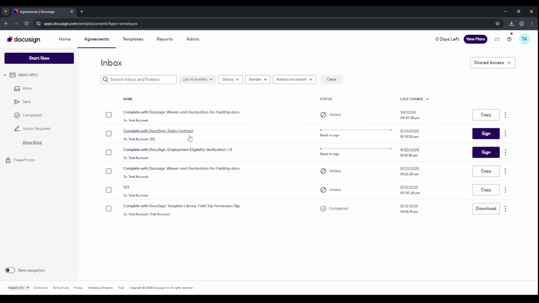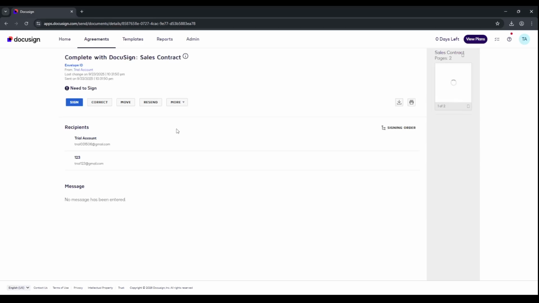Next, find and open the file you want to verify. Click directly on the document or envelope name to view its details. This page is your single source of truth for the item. You'll see who the recipients are, the sequence of signing if it's set up that way, and the current status. Take a second to confirm you're looking at the right file by checking the title and any reference fields your team uses. Now here's the key part.